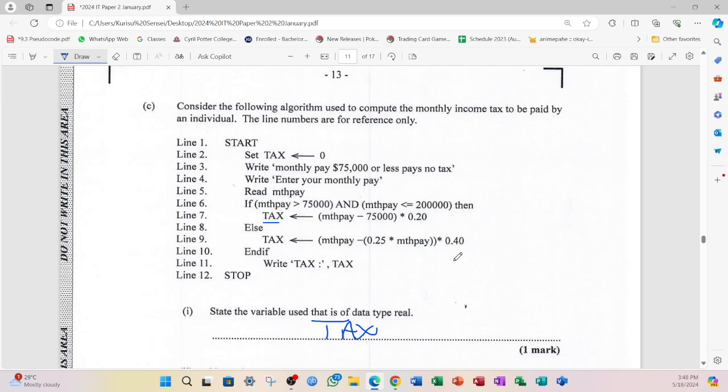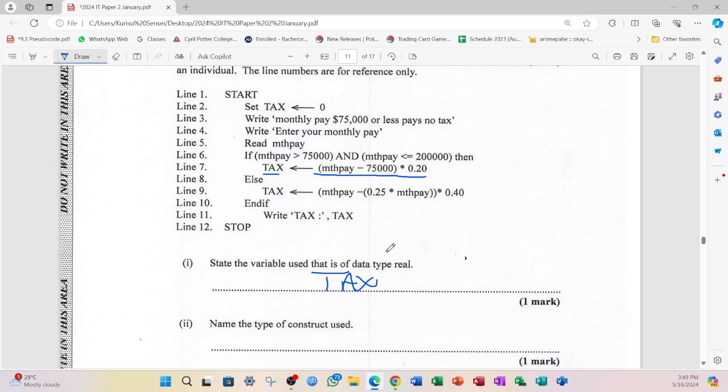Correct. That is correct. Good. So if you notice, if we actually carry out this calculation, you will get a number with a decimal place. So hence, it's the variable with a real data type. Good. Name the type of construct used.